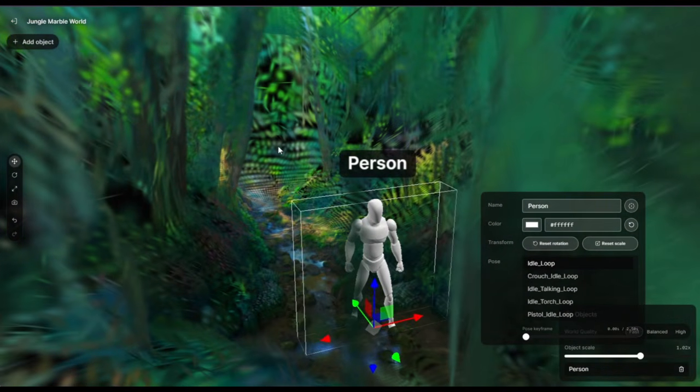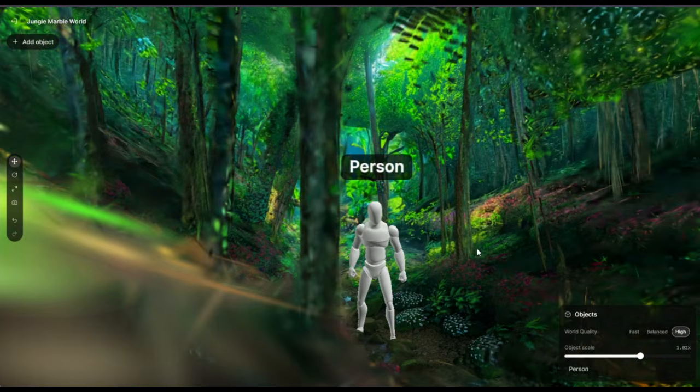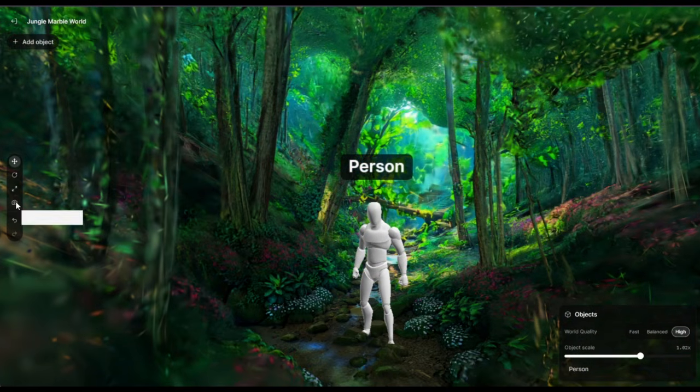Now, once your character is placed, switch the render mode to high so you can get more detailed textures and lighting. And just look at this now. The textures and overall quality look incredible.